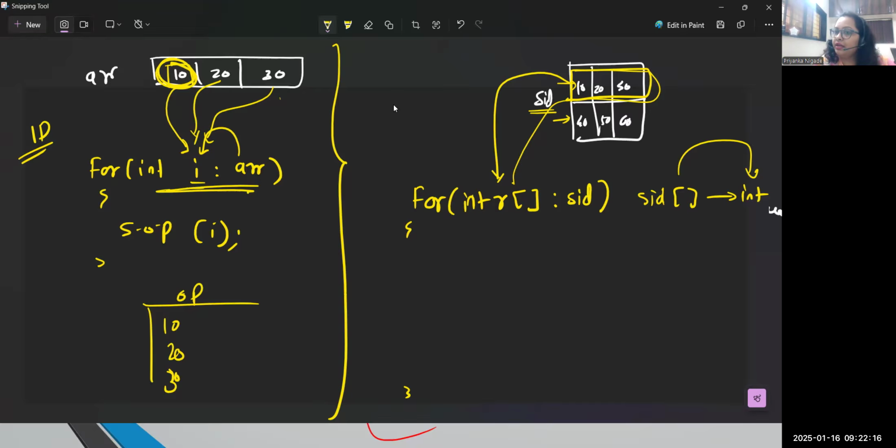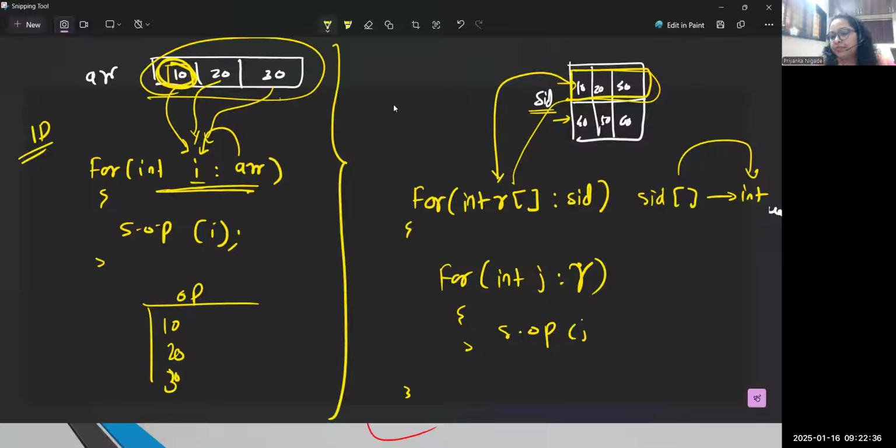And now I can iterate the entire array. You know how to iterate 10, 20, 30 using a single dimensional array, with a simple for loop. So I will write an inner loop for the column, where I write integer j, colon R, and then you can print that j. Are you understanding how you are writing a nested for each loop? This is a nested for each loop.